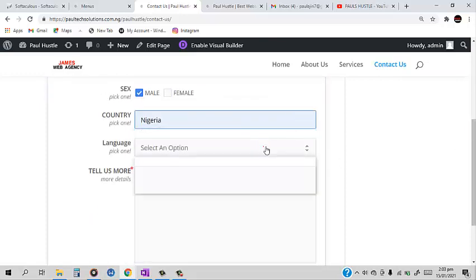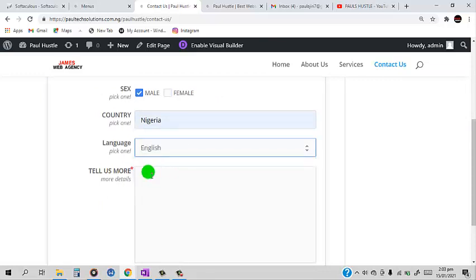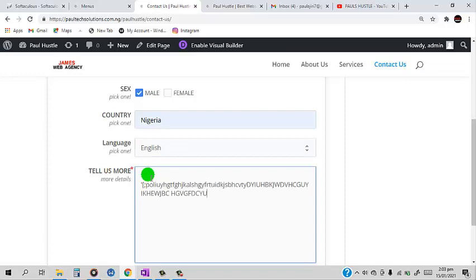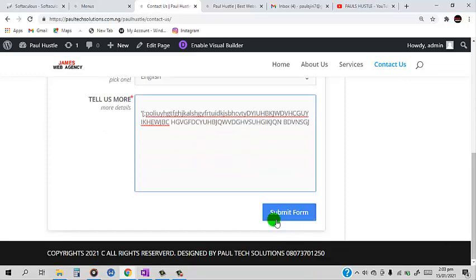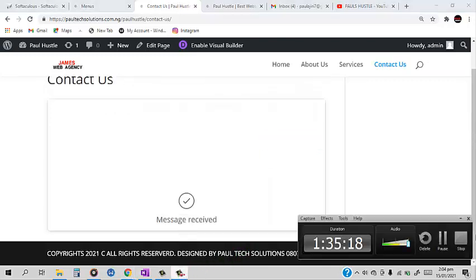You can see the drop down button. Language, what language do I speak? English. Tell us more about myself. Okay, let's say this is all about myself. After doing this, I can just come down here and click on submit form. It's going to load up and submit for you.